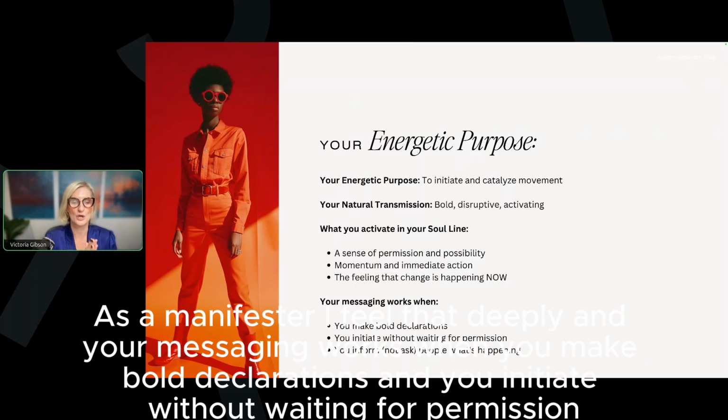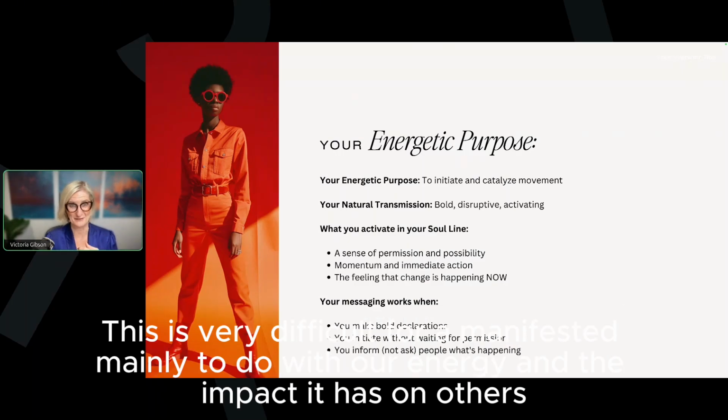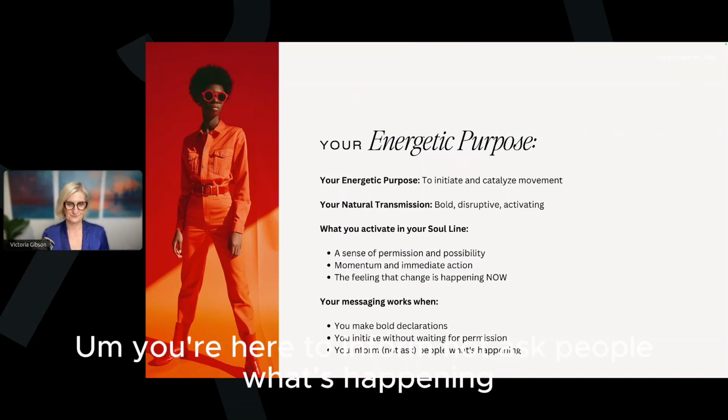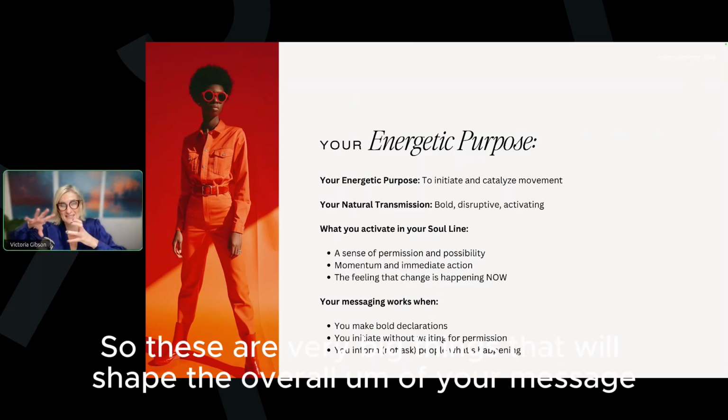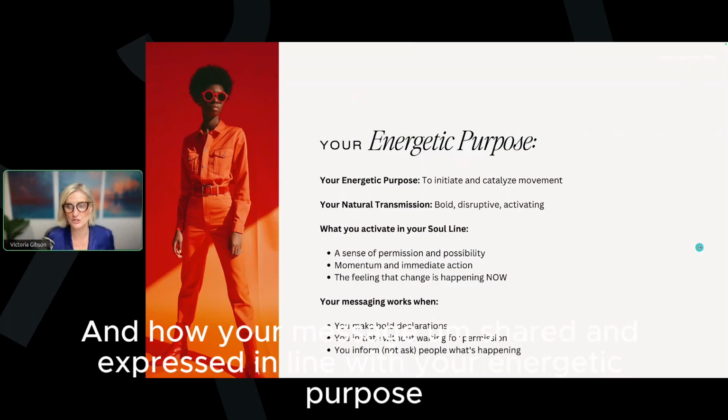And your messaging works when you make bold declarations and you initiate without waiting for permission. This is very difficult for a manifestor, mainly to do with our energy and the impact it has on others. You're here to inform, not ask people what's happening. So these are very big things that will shape the overall of your message and how your message is shared and expressed in line with your energetic purpose.